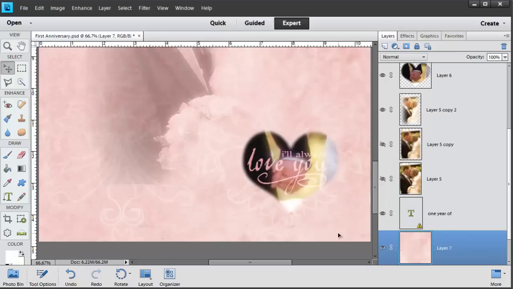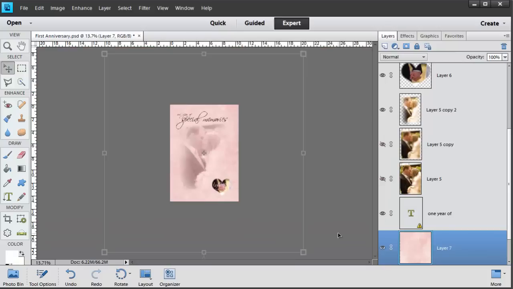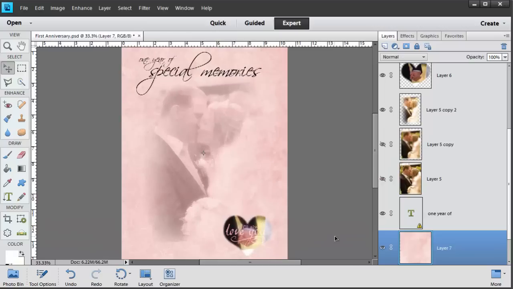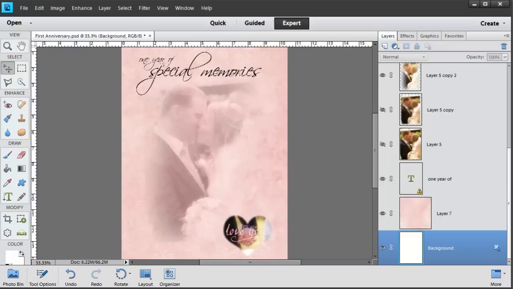Let's head back to screen. There you have it. A couple of different ways you can use blend modes to create effects in Photoshop Elements.